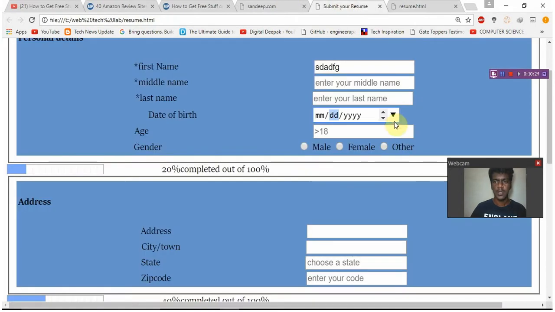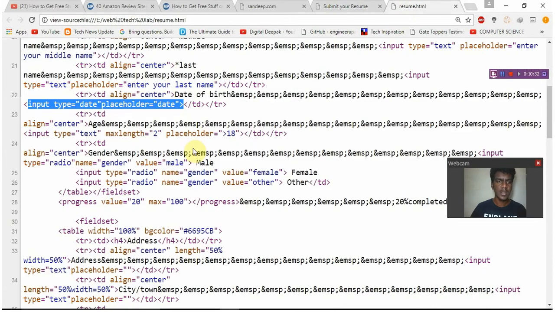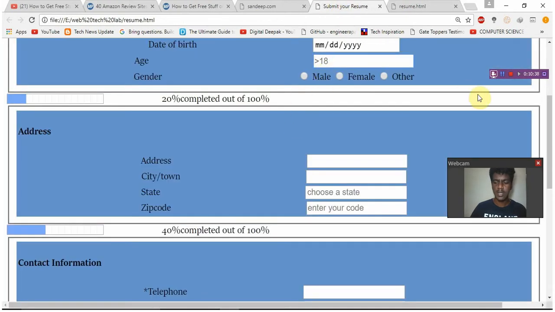Okay, if I use date, I can directly select my date of birth from here. Then age is above 18. I have given max length as 2 so that it will not accept anything greater than that. If I type 1 2 3, it doesn't take the 3. So it takes only 2 digits, and greater than 18.